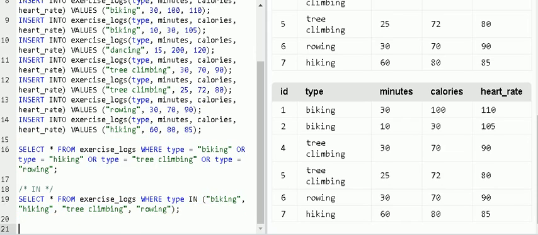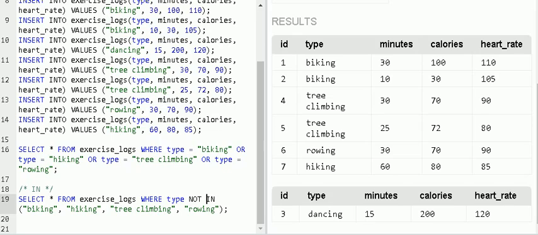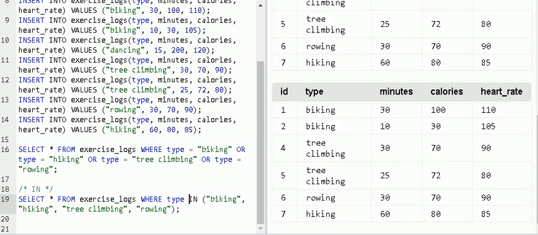We could easily also do the inverse query if we just want to see the indoor activities. Let me just write not in. So that's just dancing, and I'll save that for the winter time. Let's change it back to in and our outdoor activities. And I'm going to show you something a little more interesting that we can do with in.